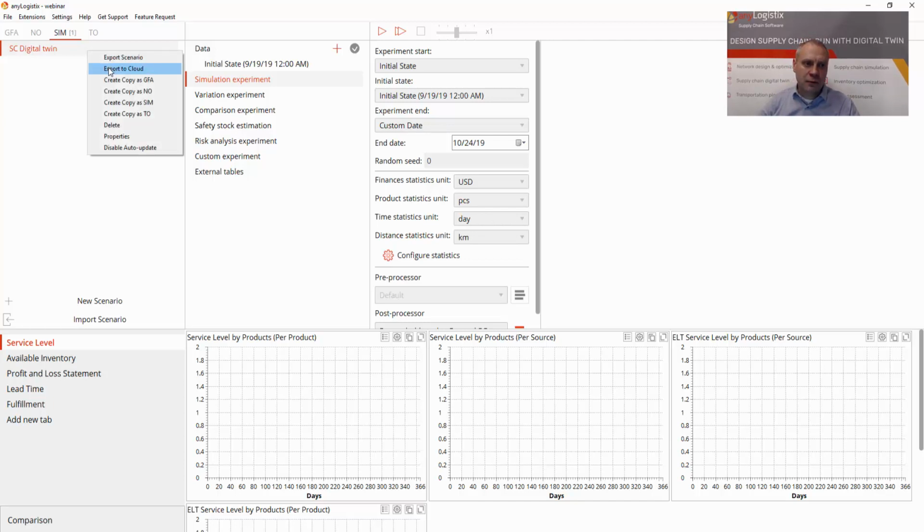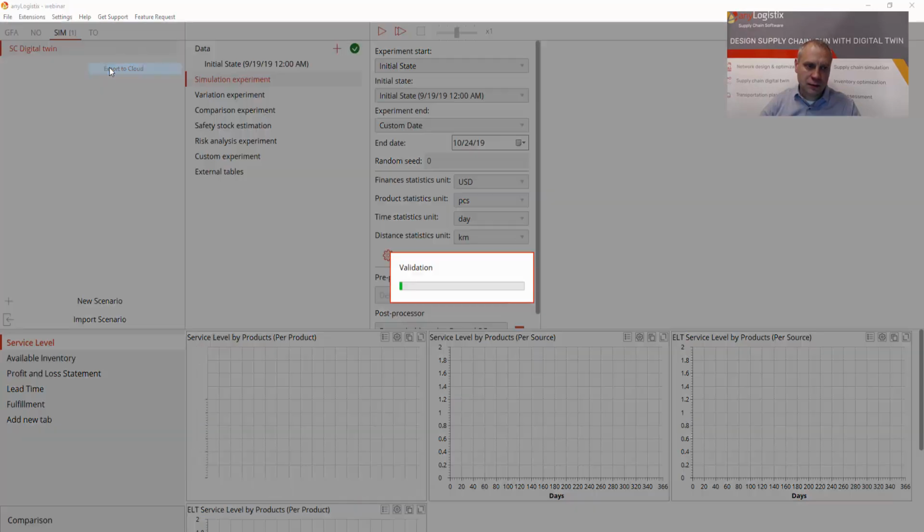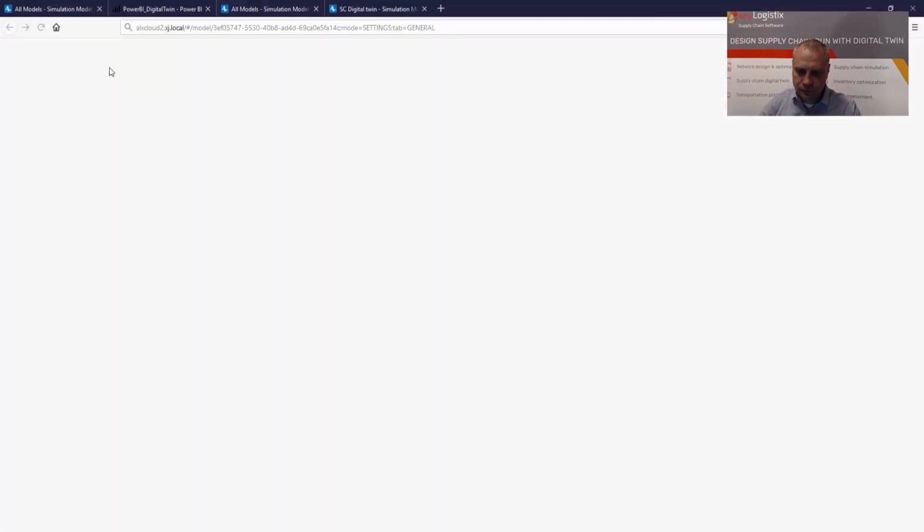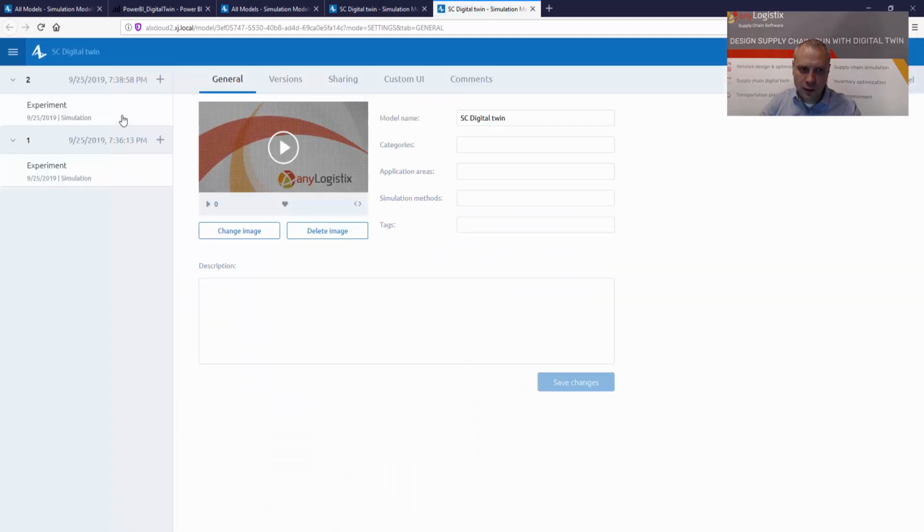Now we are ready to upload this model to the cloud. Let's do it. Here it is. You see, this is the second experiment that was created. It means this is the second version of the model. Now let's go back to the presentation.